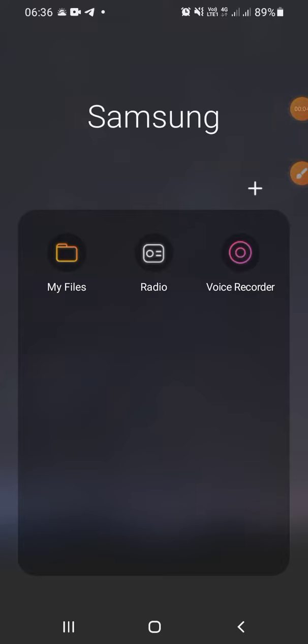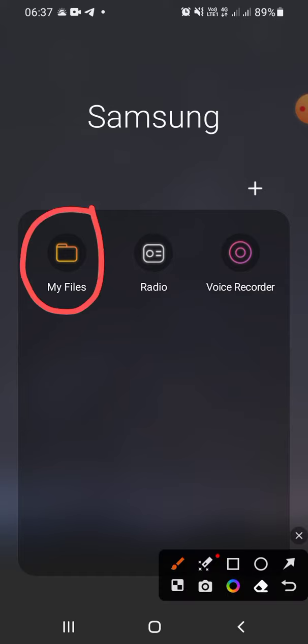In today's tutorial, we're going to learn how to move photos from phone to SD card. Let's get started. Open your file manager on your phone, and here's my file manager.